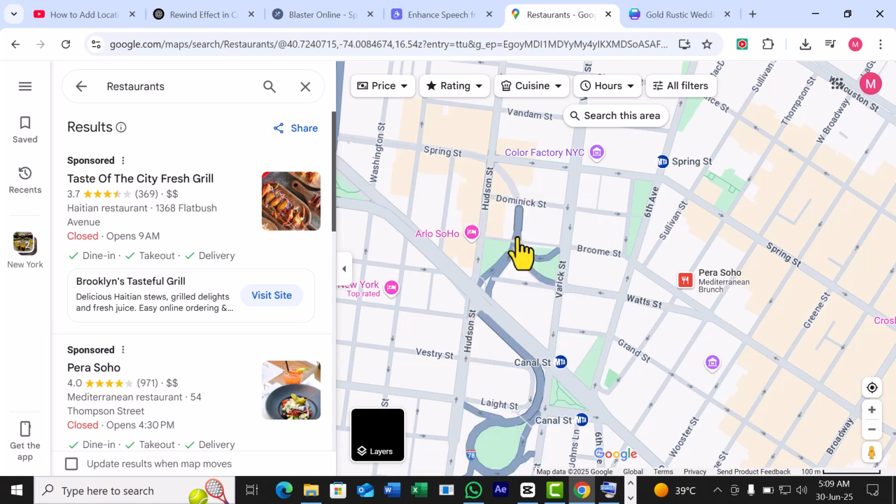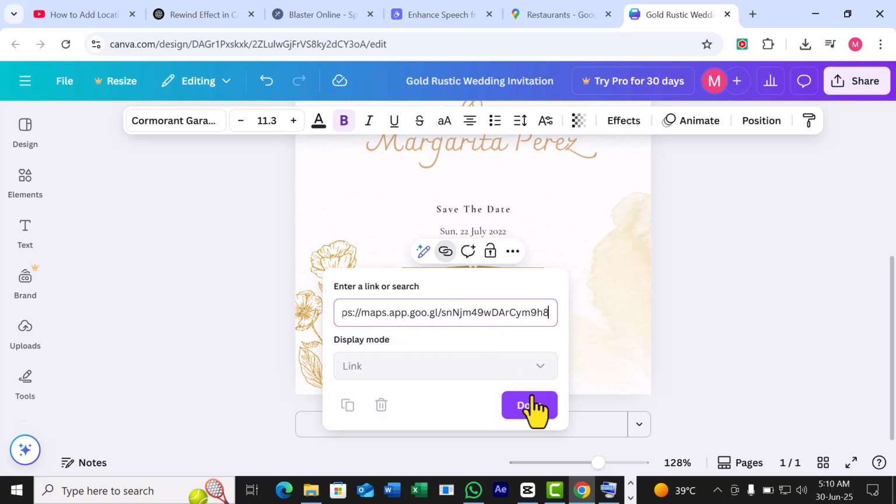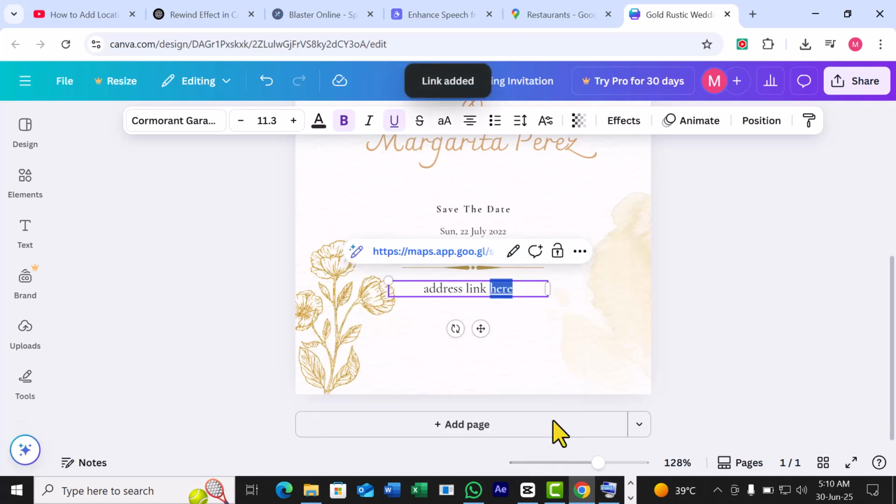Once you've copied the link, return to your Canva design. Highlight the text, like here or your address. Click the link icon and paste the link. Click Done, and the hyperlink will be added to your invitation.